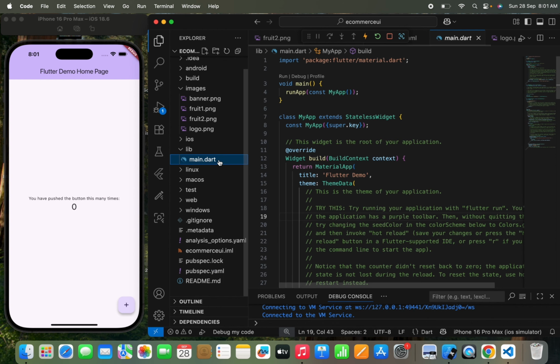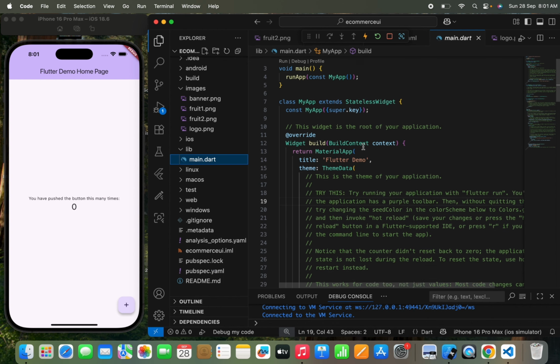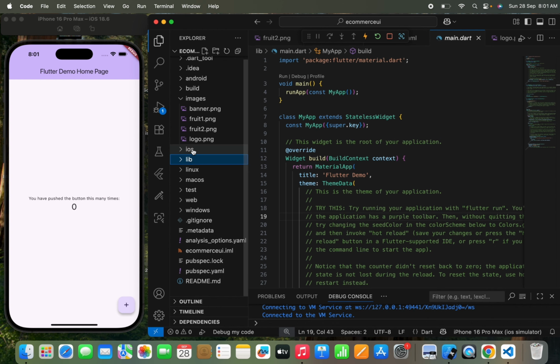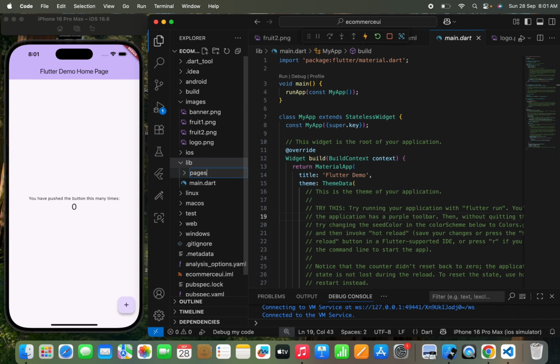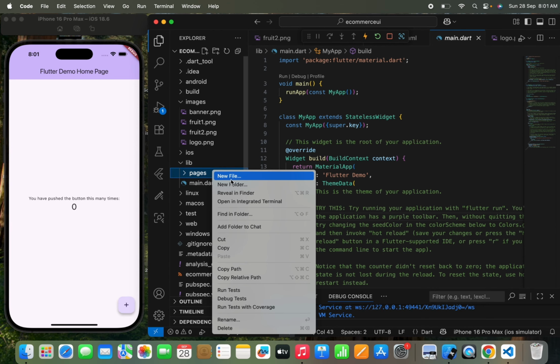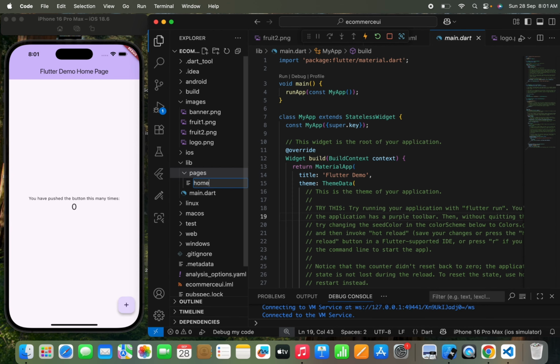Now once we do this, in this main.dart file you can see that this is all the code, but we'll move to the lib folder, and in the lib folder I'm going to create a new folder named pages, and inside this pages folder I'm going to create a new file named home.dart.